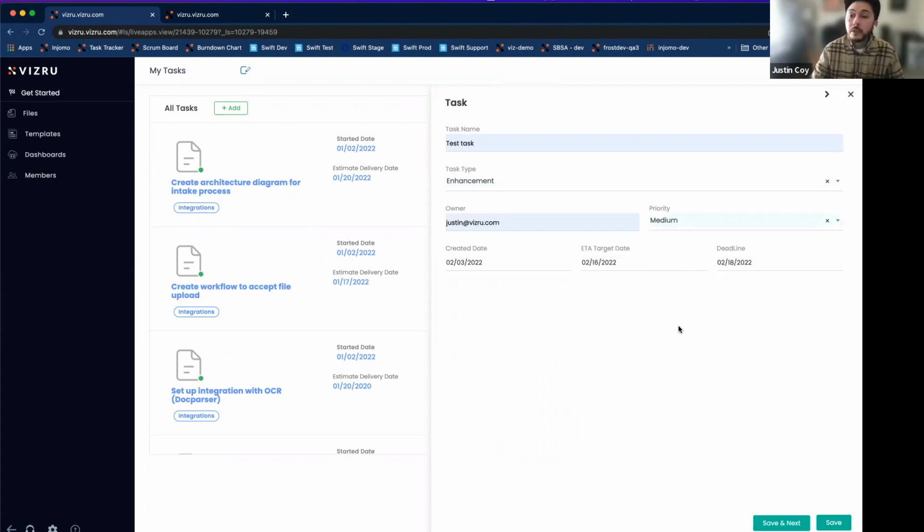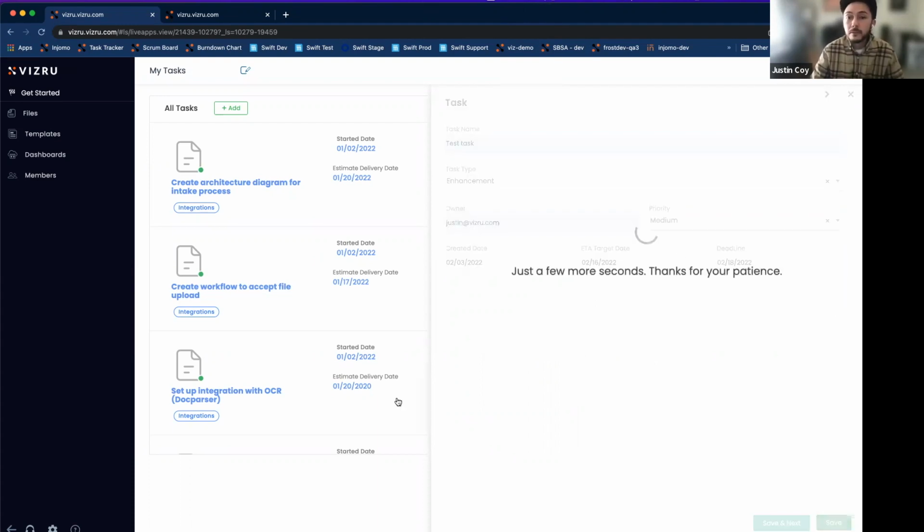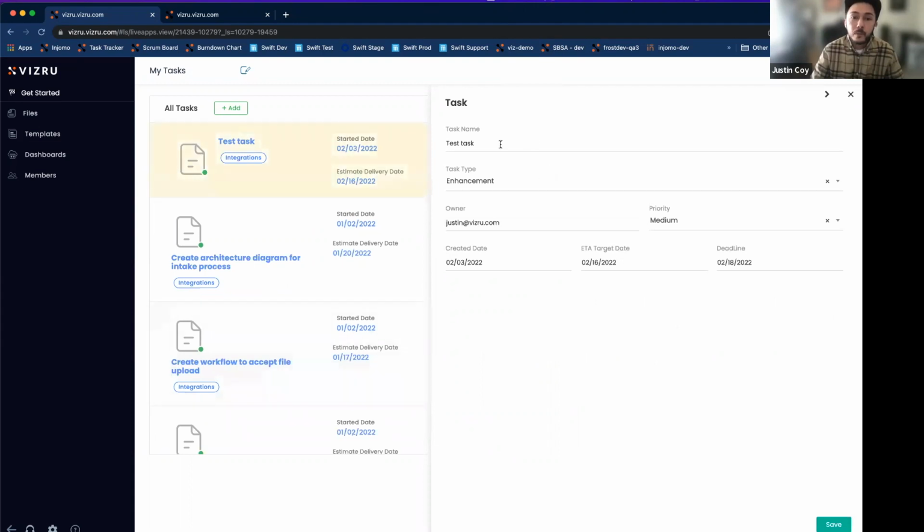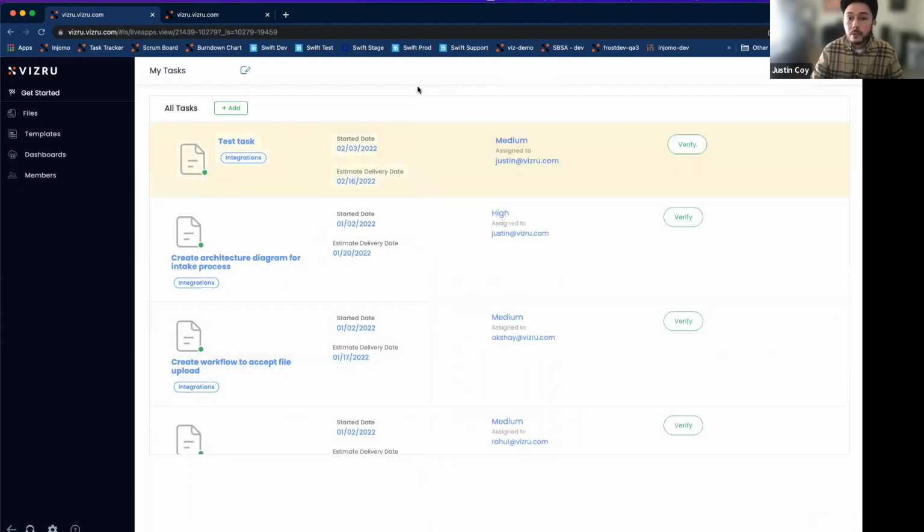Cool, so once we populated all the fields, we'll go ahead and hit save. And notice how the new row that came up just flashed, my test task. That was because real time was enabled. If it was not enabled, you wouldn't see that come in real time, but instead you'd have to refresh the dashboard in order to see that change.